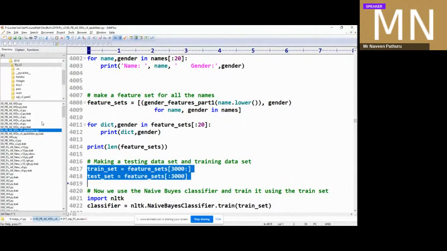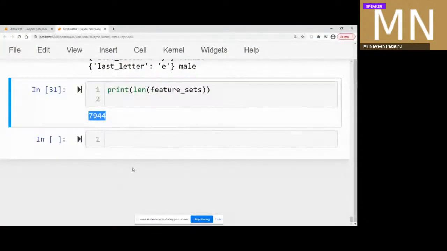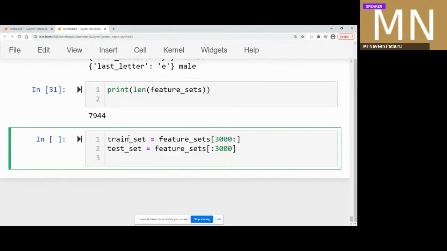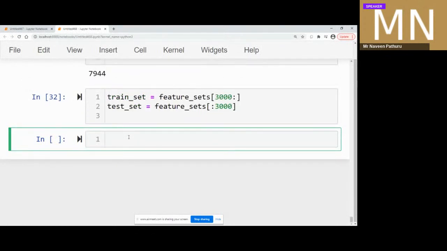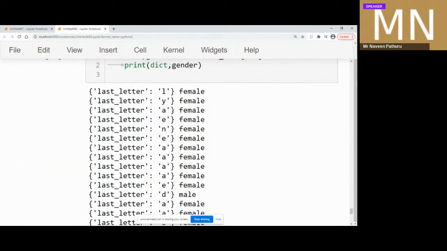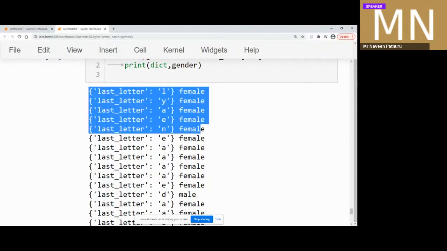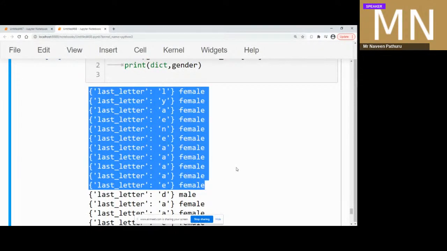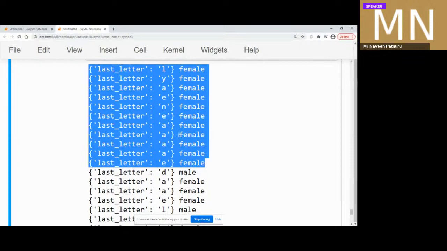We will take the X and Y. We are going to separate them into training set and testing set, which means we are going to partition the data into training and testing. Training set is feature sets of 3,000 till the end, meaning out of the 8,000 names, we are taking 5,000 names and putting them in the training set. So in other words, we are going to take 5,000 of these, that's 70% or 80%. We're going to call this the training set.